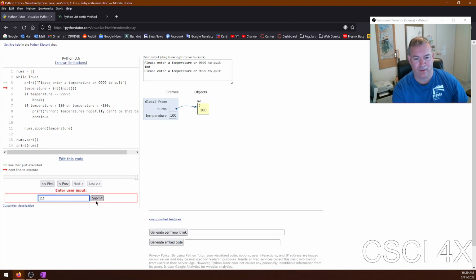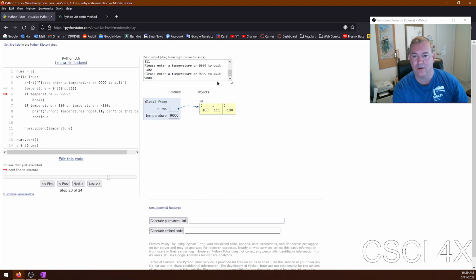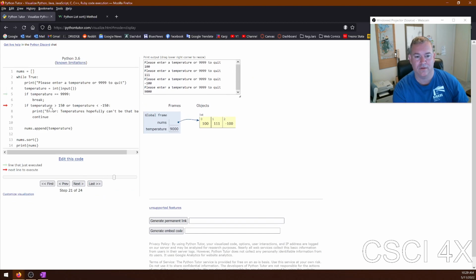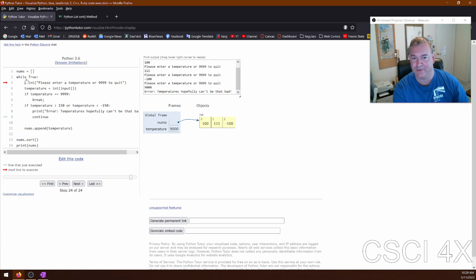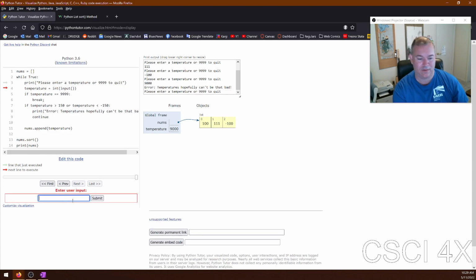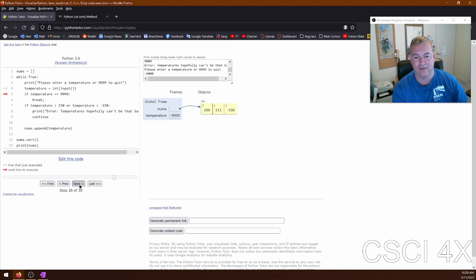If we type in 111, then it'll add that to the list. If we type in negative 100, it adds that to the list. If we type in 9,000, then it will say, is the temperature over 150? Yes, it is. So then it comes into here, prints out temperatures can't be that high, and jumps back up to the top. Okay. And then if we type in negative 9,000, then again it prints can't be that bad, jumps up to the top. And so you can keep building a program a little bit at a time in this way.